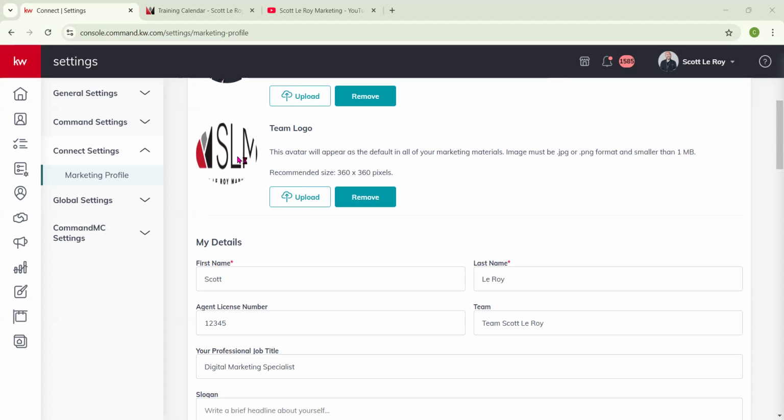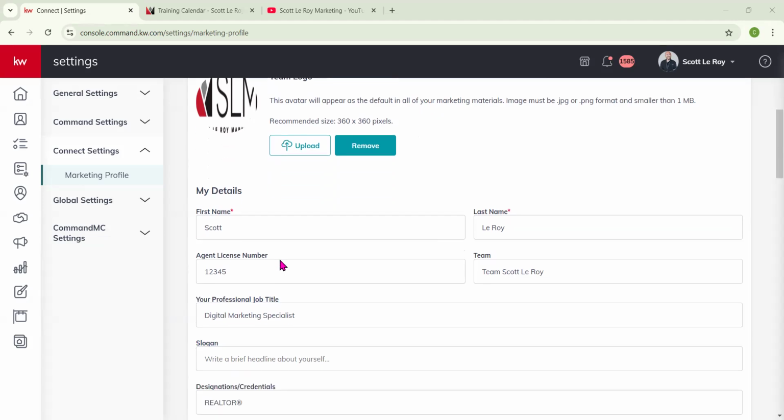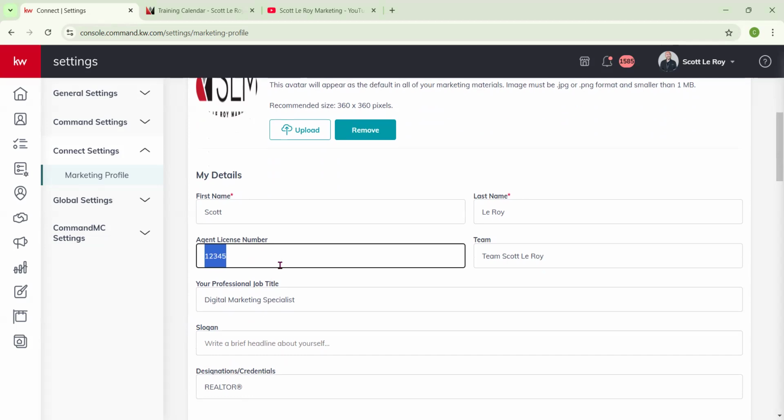You don't want those to look like there's a broken photo there. Your details, so your first and last name. License number is super important, not required, but will pull into some of the email designs. So if it's missing, you may see an error.